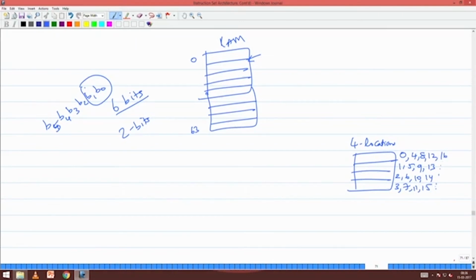So 0, 4, 8, 12, 16, 20, 24 and all will be stored in the 0th location of the cache. 1, 5, 9, 13, if at all they are brought, they will be stored in this. Then 2, 6, 10, 14 will be stored in the 2nd location and 3rd location.